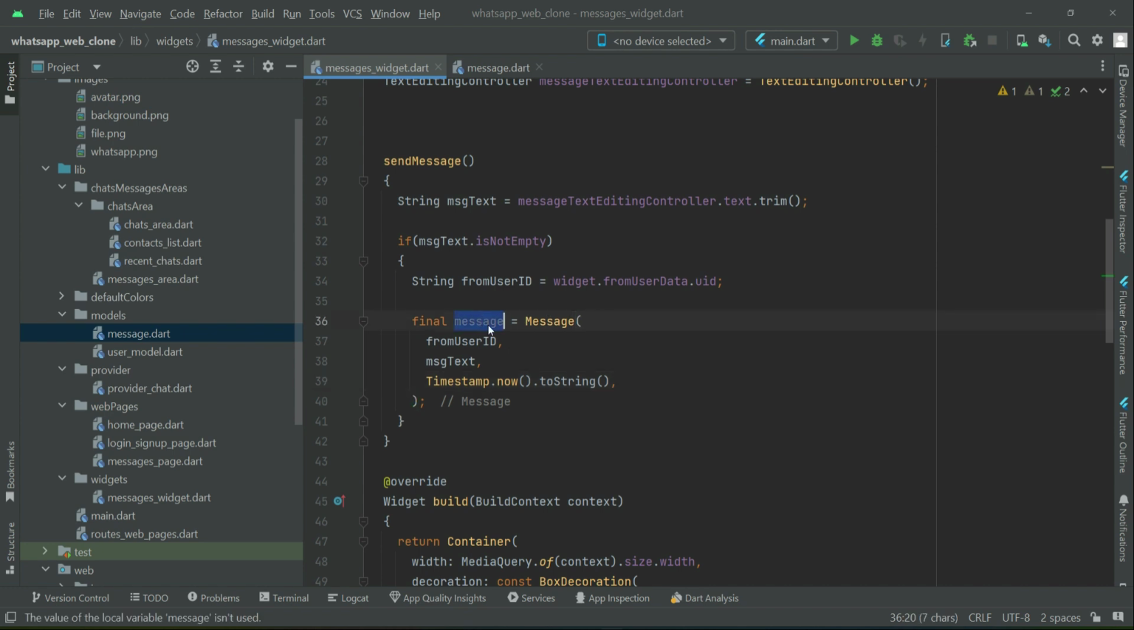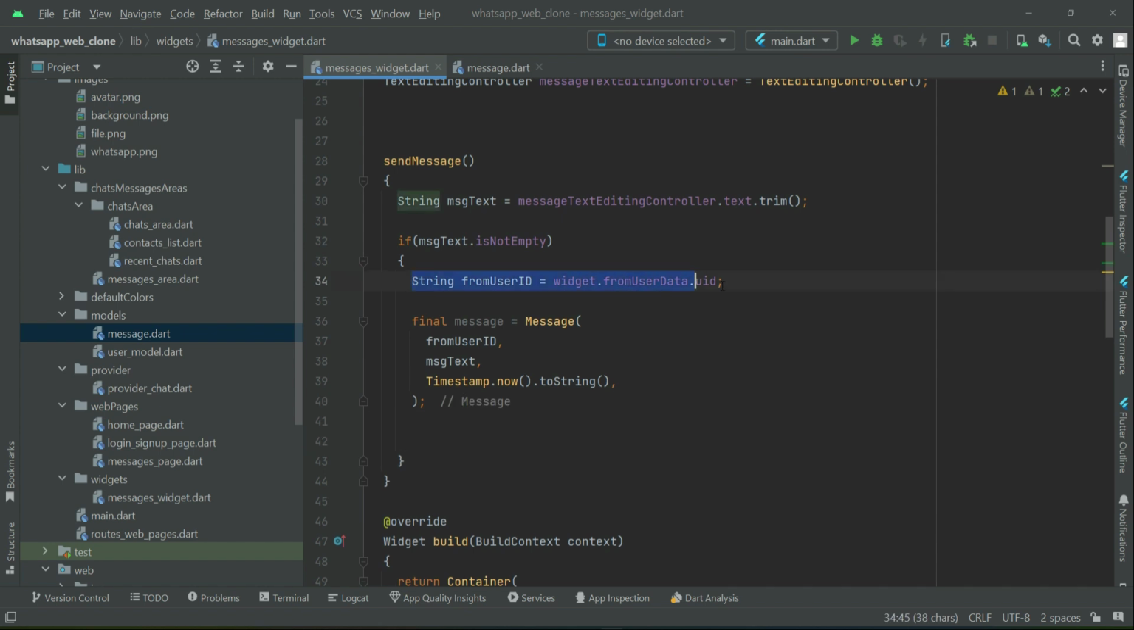So this message has the complete information about that specific message which the user is trying to send. It has the user ID by whom it is sending, the message text, and the time at which it is sending. Okay, then after it, to which user we are sending this. So we will name it toUserId, and of course it is toUserData, so widget.toUserData.uid.